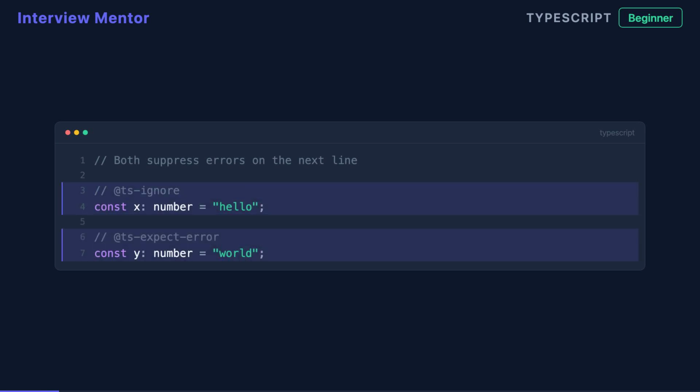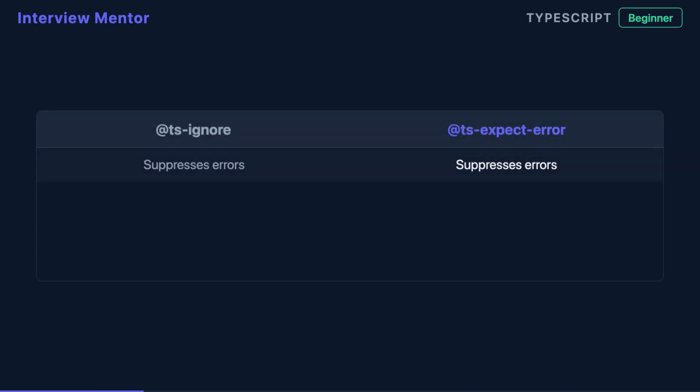Both TS-ignore and TS-expect-error are TypeScript directives that suppress compiler errors on the next line. You place them in a comment right above the problematic code, and TypeScript will skip type checking for that line. They look almost identical in practice. Here's the critical difference.